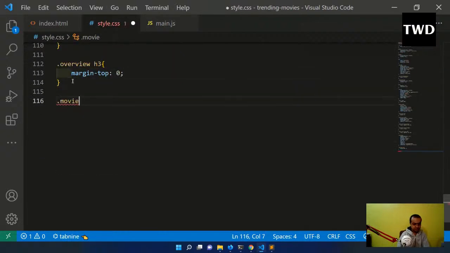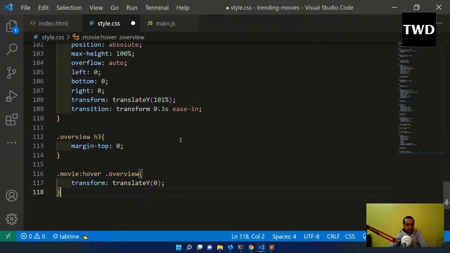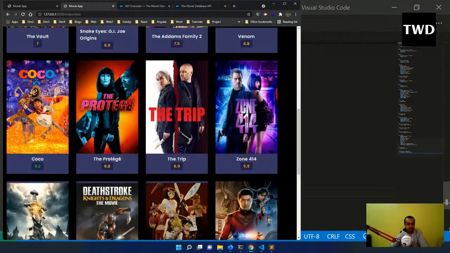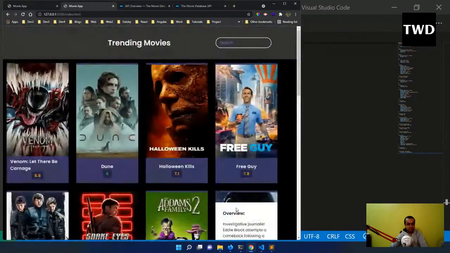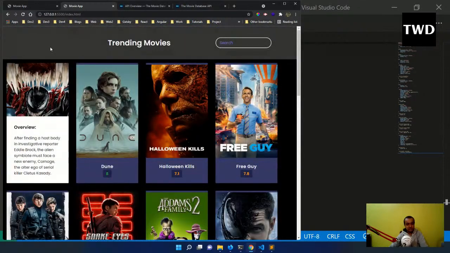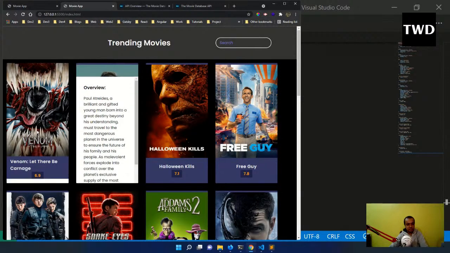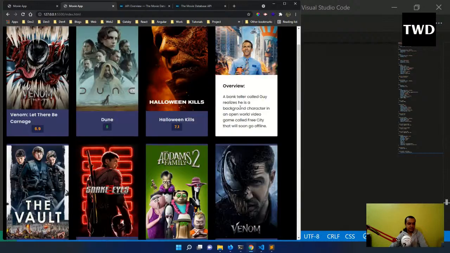So overview will come in, see this movie is there. Dot movie hover, so I will have a hover property here, and that dot overview I will have, and transform translateY is 0. So I have to do the transform translateY 101%, means it is outside. Now if I hover over it, see, this is coming, so 101% is going outside, so it is now coming perfectly. Just like in here, it is also coming here, and all these things are coming. This one is a bit big, so even this is coming. So this is what it is all about.